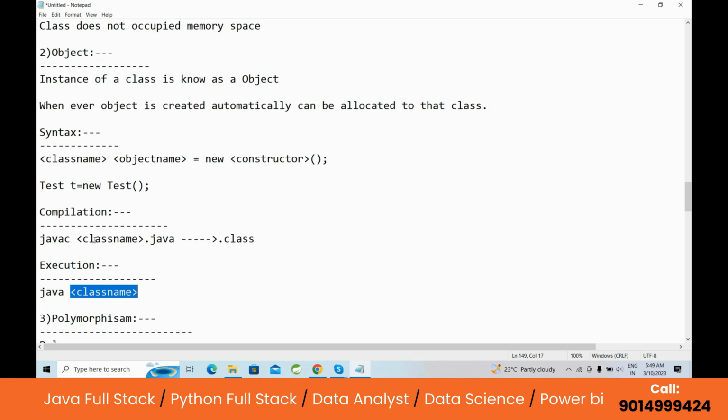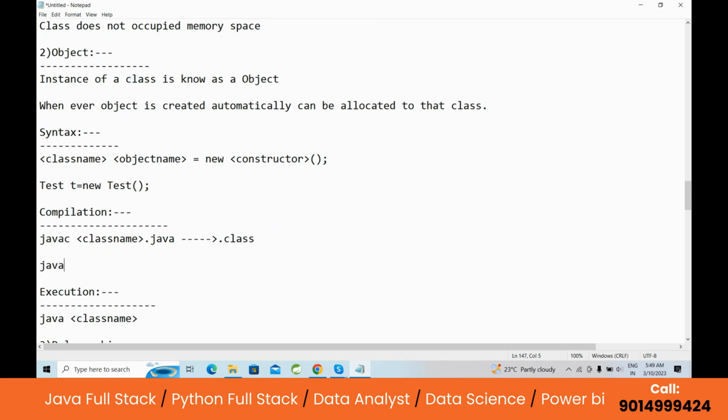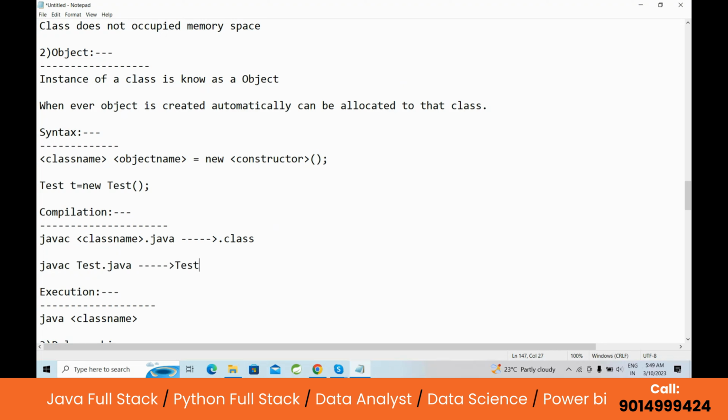So what is the example here? javac space Test.java. Here the .class file is created like this. What is the class name, guys?